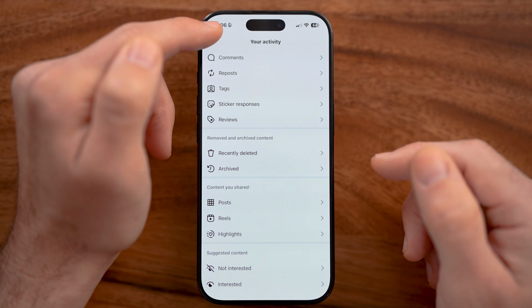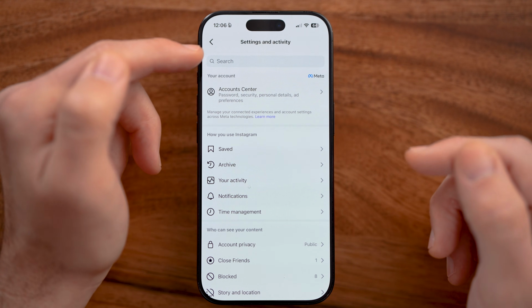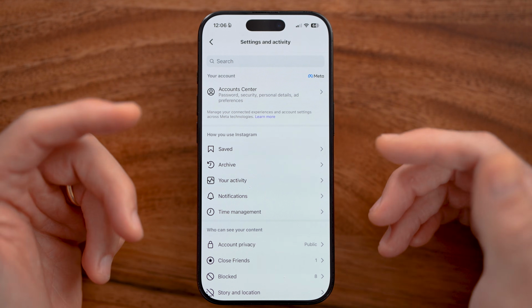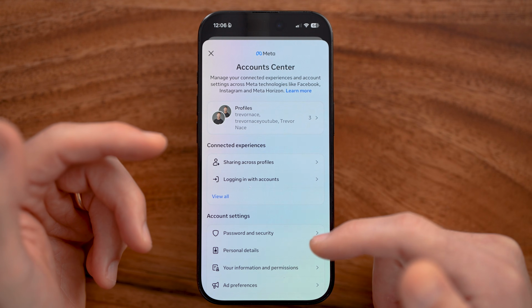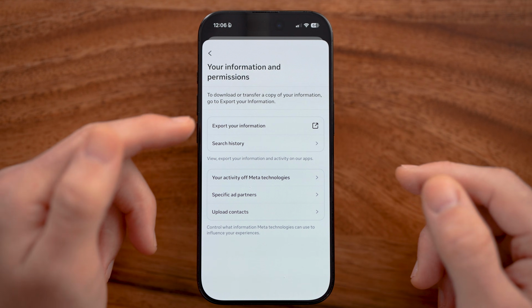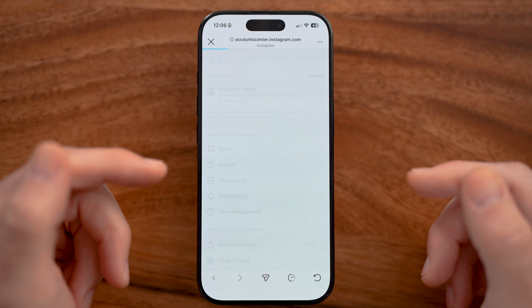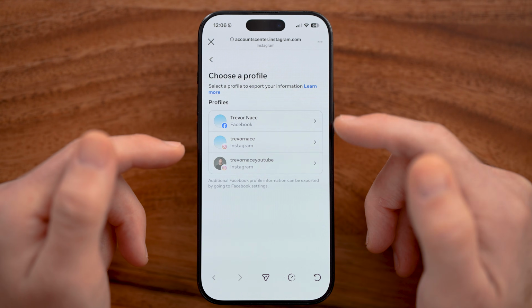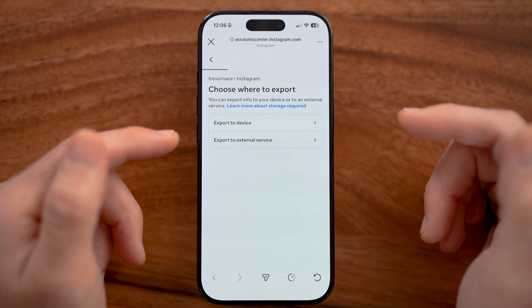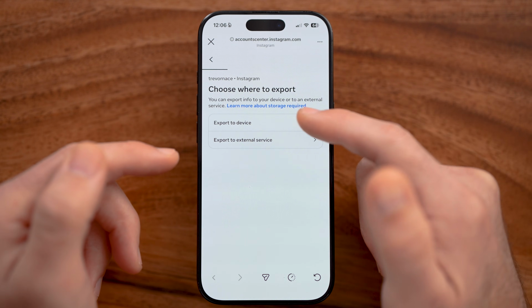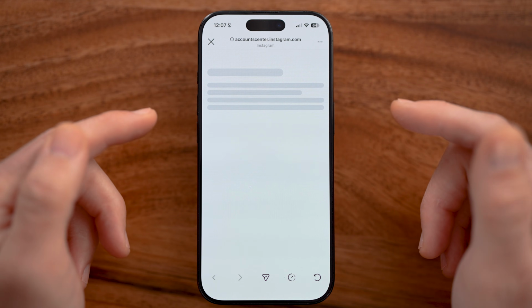Let's say you wanted to go back and find those videos that you have watched, but you haven't liked or done anything else. We can do that by downloading the information associated with our account. We can export all of that information from your Instagram account, and it will include information associated with your specific usage, including all of your watch history.